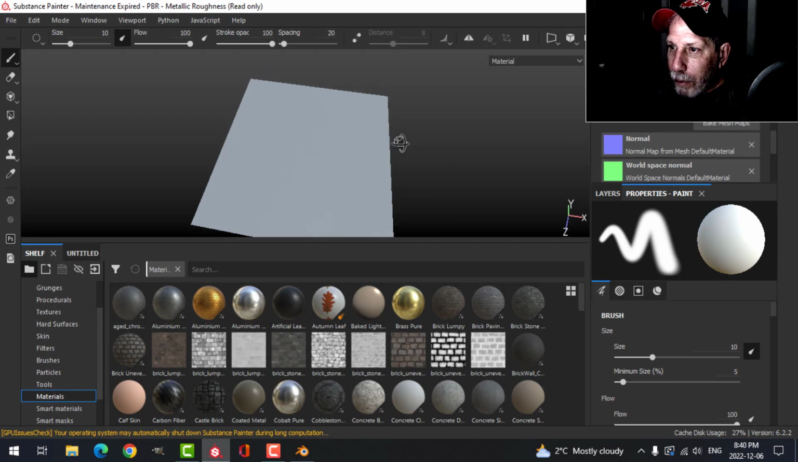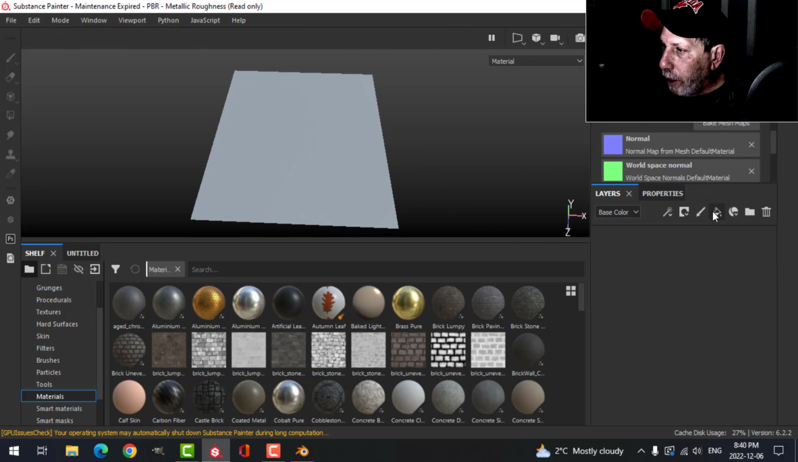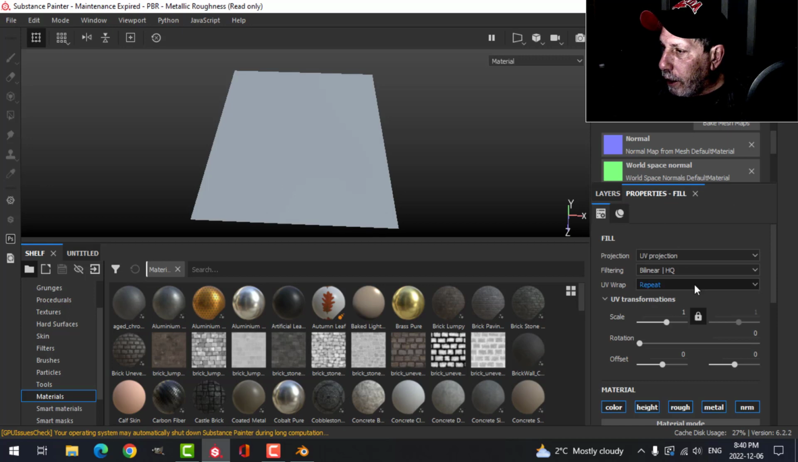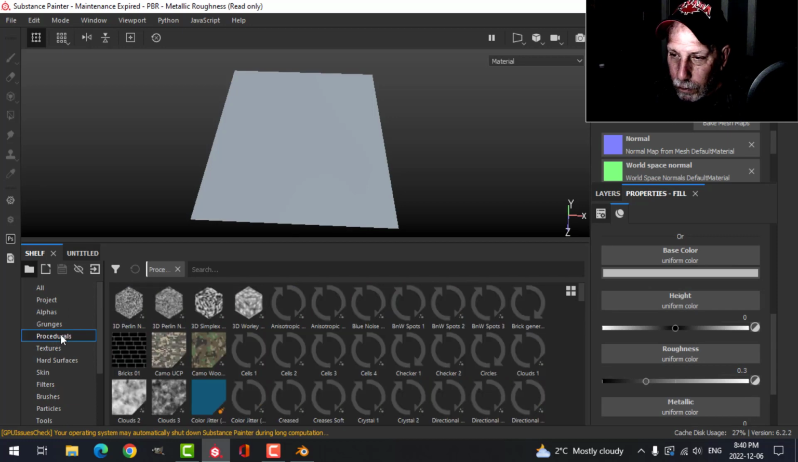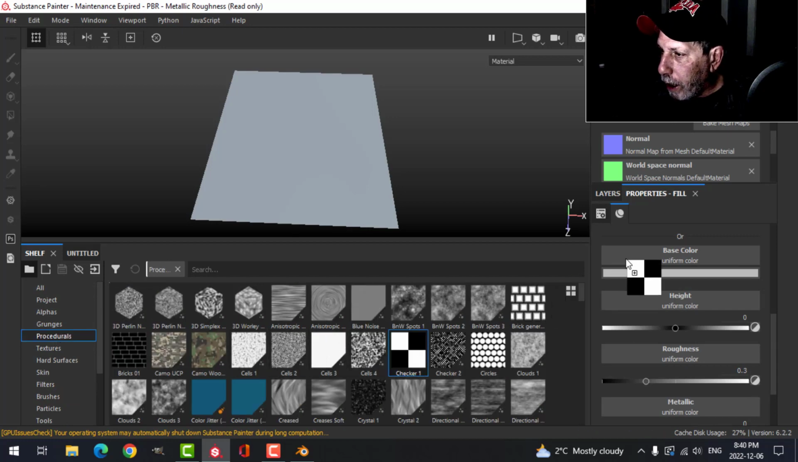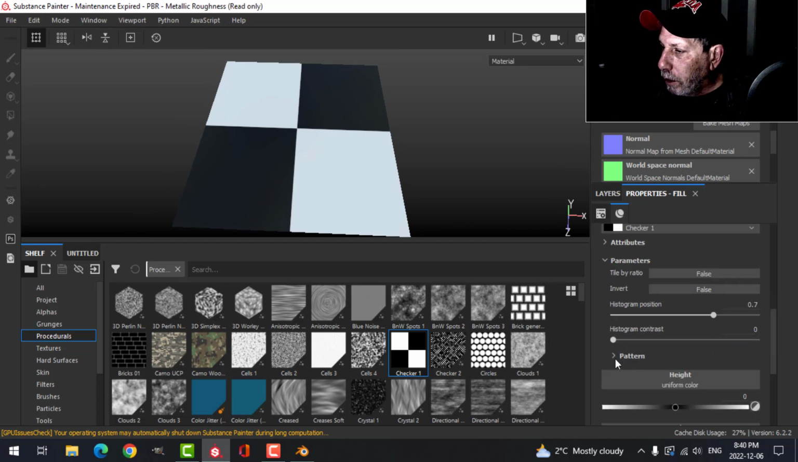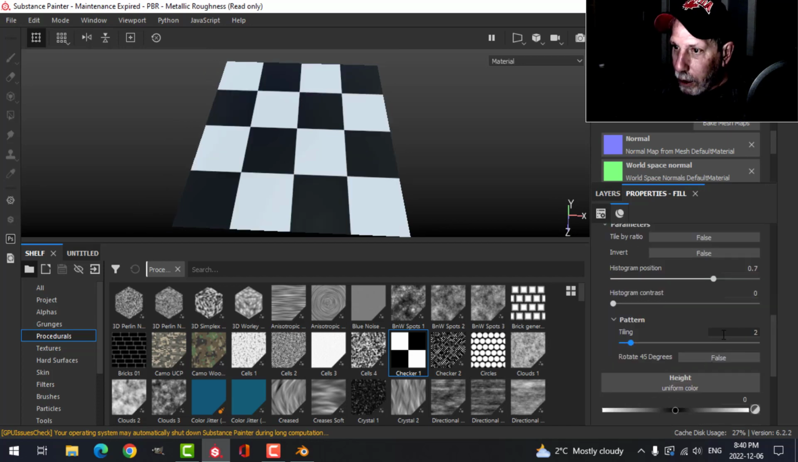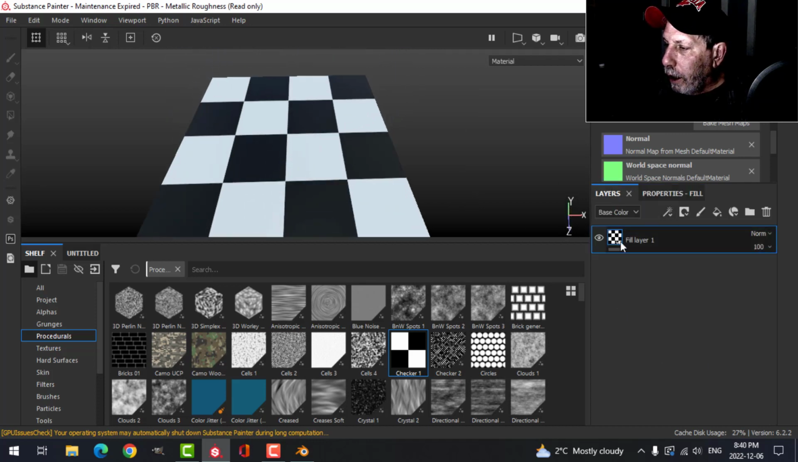Alright, I baked the mesh maps at 2K. I decided I wouldn't bore you with that this time. And I'm going to come over here and add a fill layer, and leave it like that. And come down to my base color. Let's try this. Grab this checkered pattern, throw it in there. Okay. Let's see, maybe we tile this by 2. Alright, so I can array that and have a checkered floor.